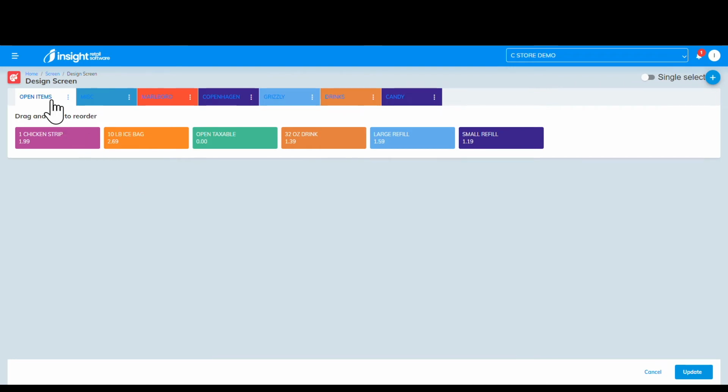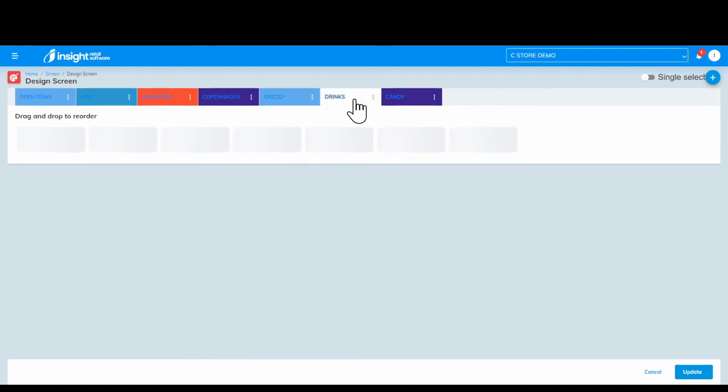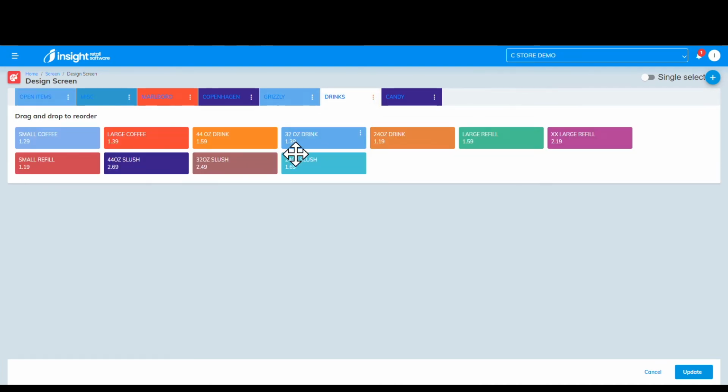Let's check out the item screen. This is where you can show and categorize any items you want to have buttons on your screen. There's different sections you can create. This one's drinks. You see all the items below. You can drag and drop them to put them in a different order. You can change the color of each button if you want to group them in certain colors.